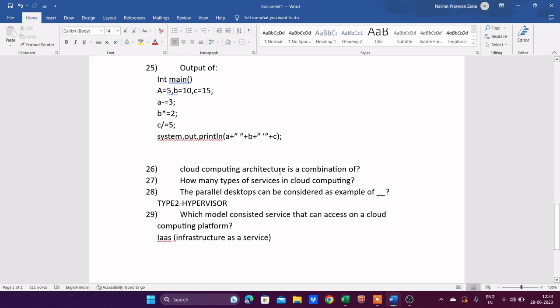For cloud computing architecture as a combination, there was a group of two words in each option, and the correct answer, I'm telling you, will be SOA and EDA. The full form is service oriented architecture and event driven architecture. Some more similar options were there, but the correct one will be this one.